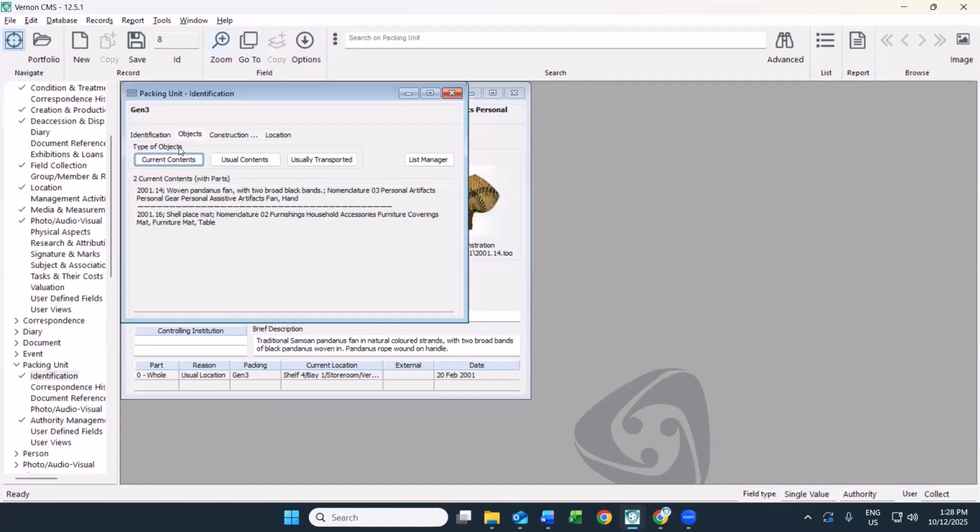In the case of Sargent Gallery, they were moving a huge number of different packing units. So something that we recommend is creating saved lists of groups of packing units that need to move together. Vernon CMS doesn't support packing units inside bigger boxes, so you can't do nested boxes of a crate and then smaller boxes within that, but you can make use of the saved list facility to group together different boxes or containers.